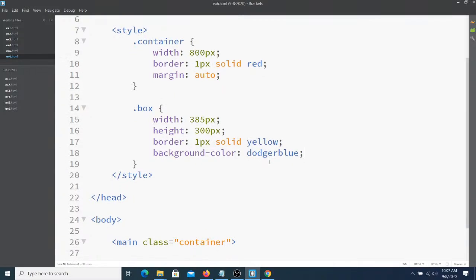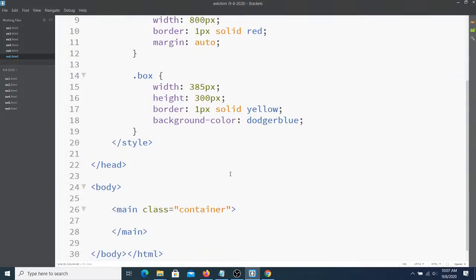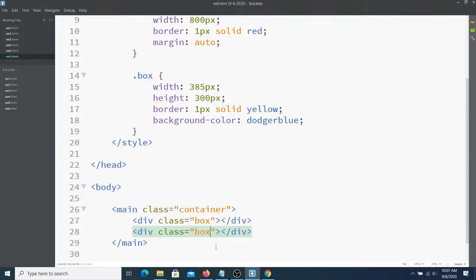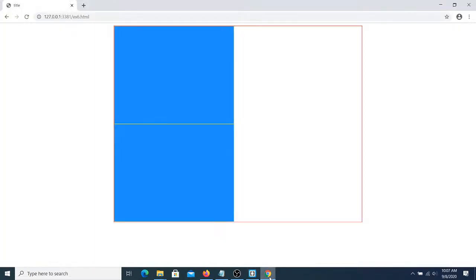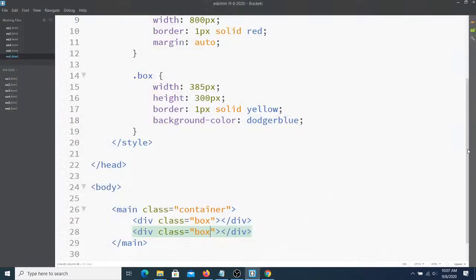So we've got a container to contain everything, and then we're going to have a two-column layout. We're going to have two boxes. So within that, let's have a couple of divs. And they're going to be both a part of this class called box. So, sorry, I went a little too fast.